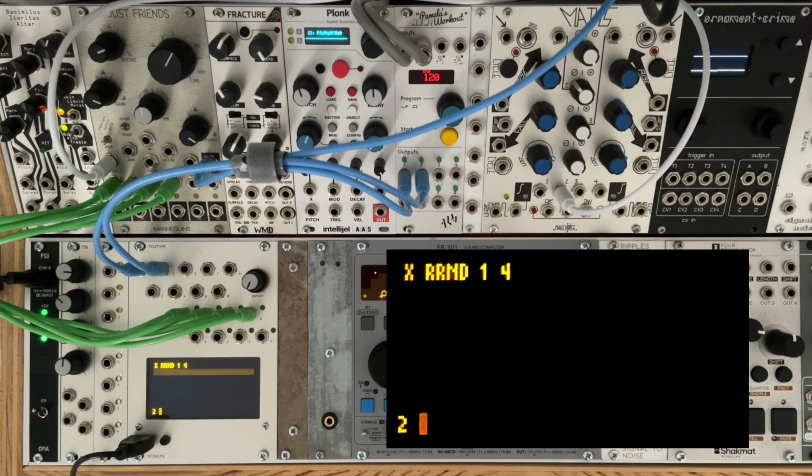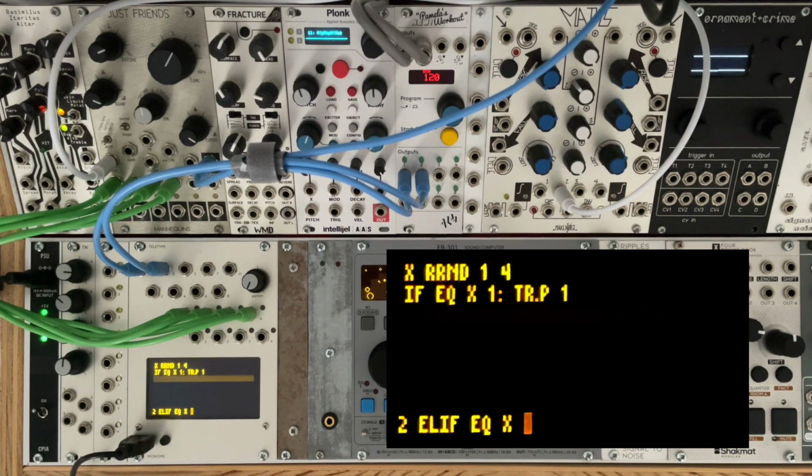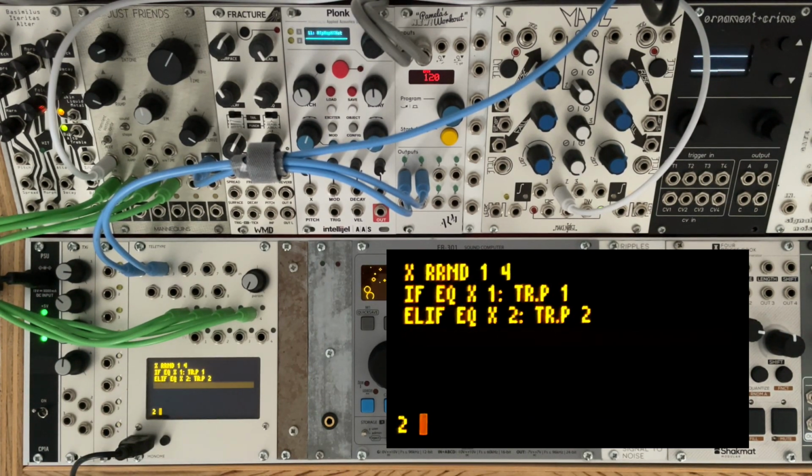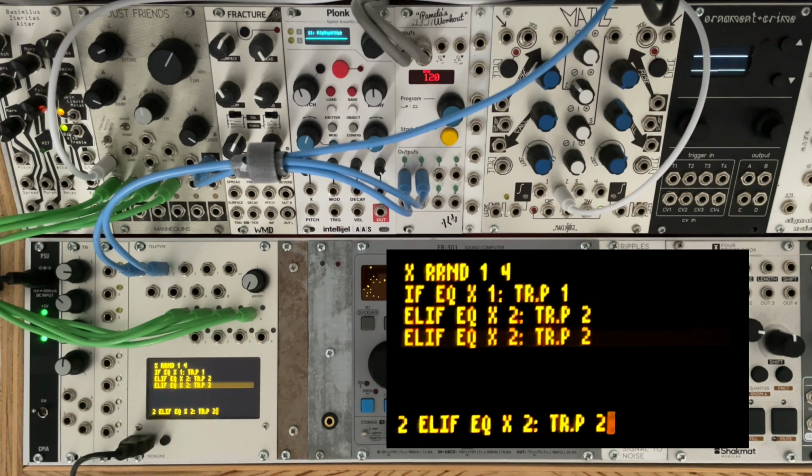And then I'm going to use another if statement. And within this if statement, we're going to do a little bit of maths. And the maths we're going to use is an equal to op, which is written eq. And I'm going to say if x is equal to 1, then fire trigger output 1. I'm going to do the same thing again, but this time I'm going to use an ELIF statement. And I'm going to say, if x is equal to 2, run trigger output 2. And then the same again, this time I'm just going to copy and paste. I'm going to change x to 3 and trigger output 3.